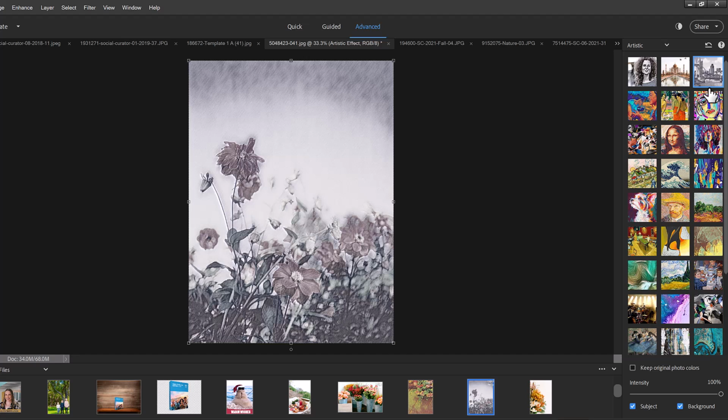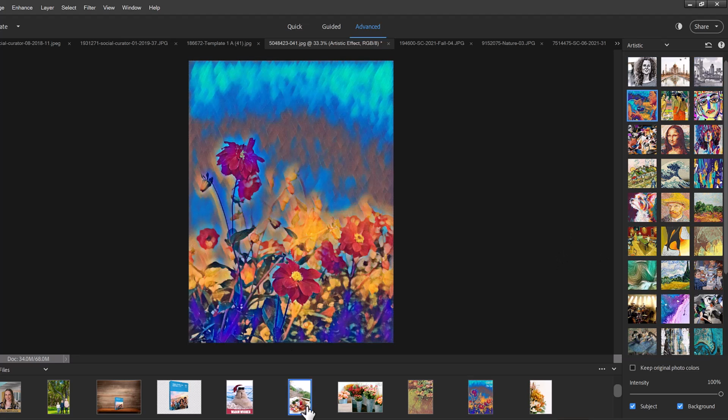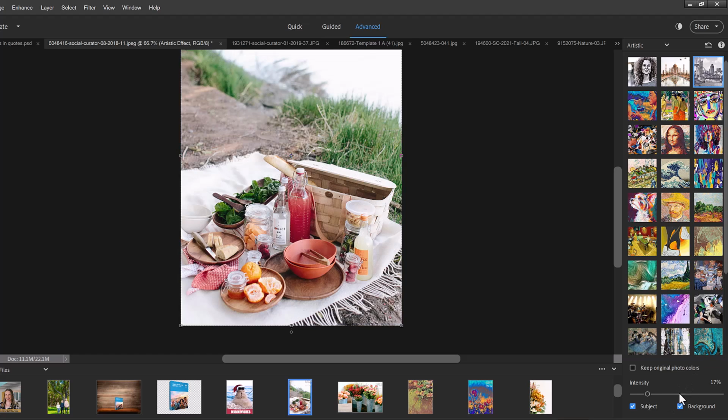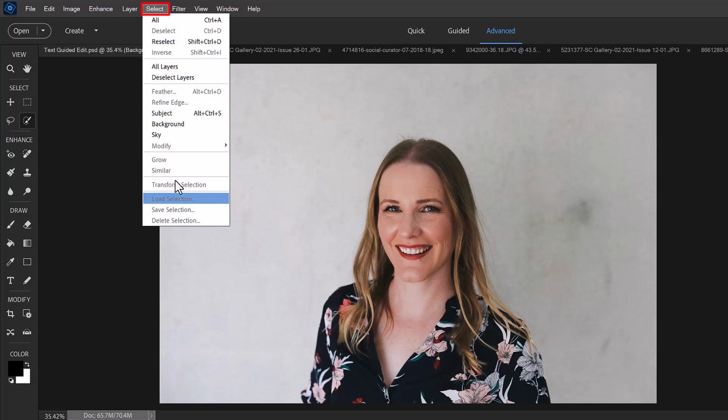I really like that look there. So that's how you can use the brand new artistic effects in Photoshop Elements 2024. The next feature to show you is up in the Select menu. We've got two new additions, background and sky.